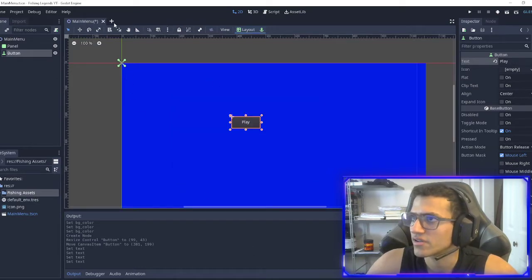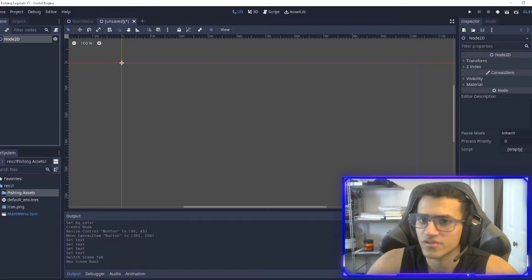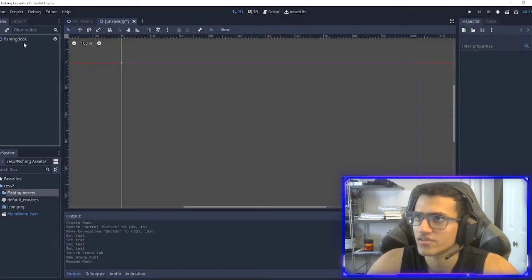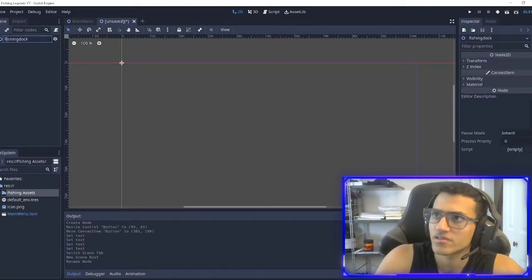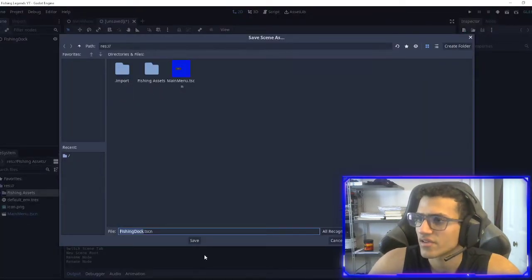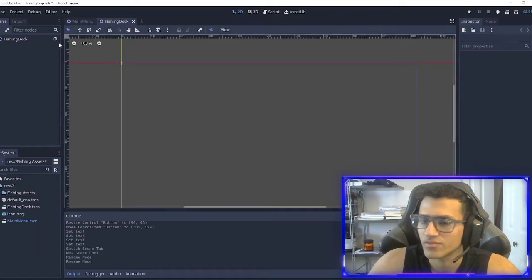So I'm going to copy that. Now we want to go to a scene. So to do that, we need to actually make the scene. So I'm going to capitalize it. Fishing dock. And we're going to save this. And I'm going to leave this in my main folder as well.